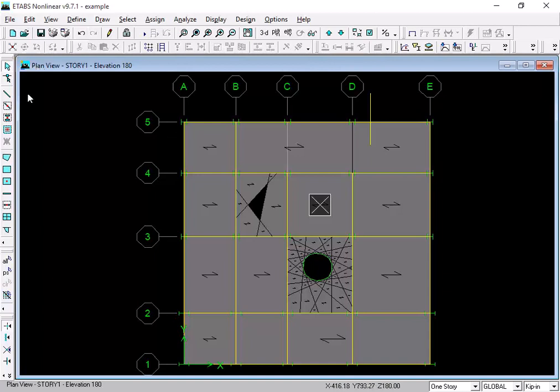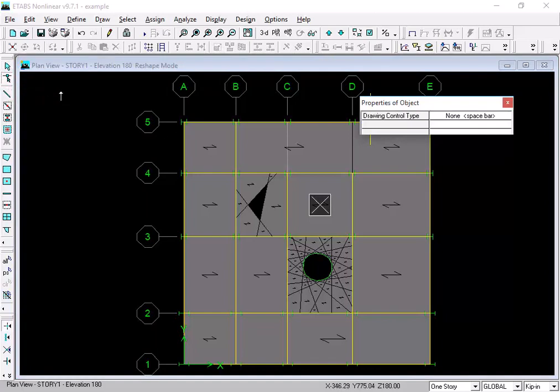Okay, the next option which is also useful, that is reshape object. Reshape means that the object which is currently maybe in a rectangular shape, you want to change it to some other shape. So instead of plotting it again or modeling it again, you can reshape it. Okay, click on reshaper right here, reshape object, and again you will be in draw mode.